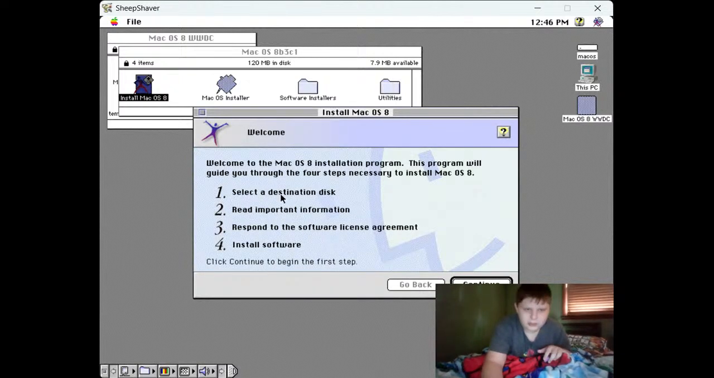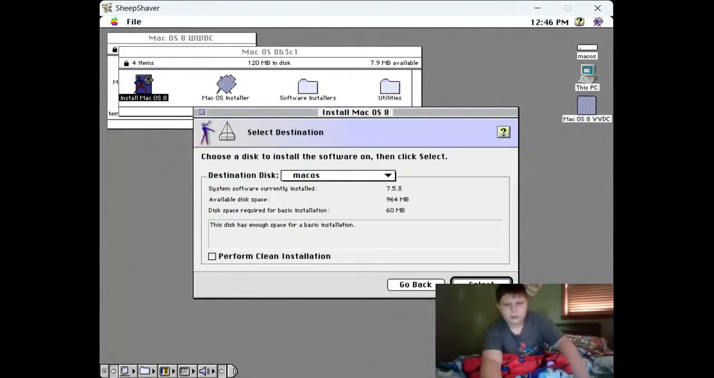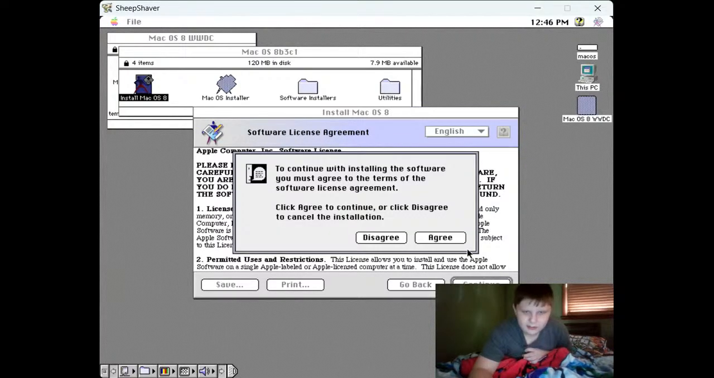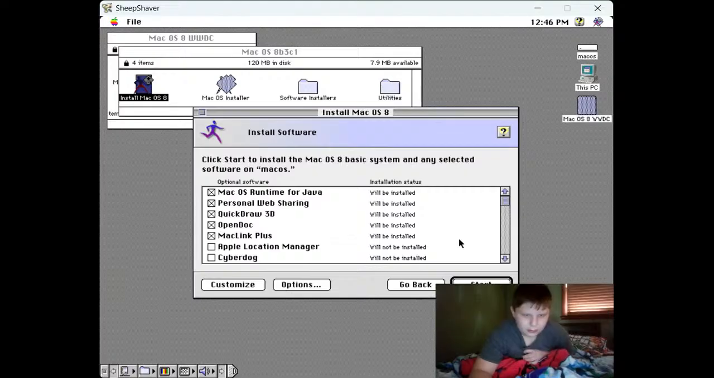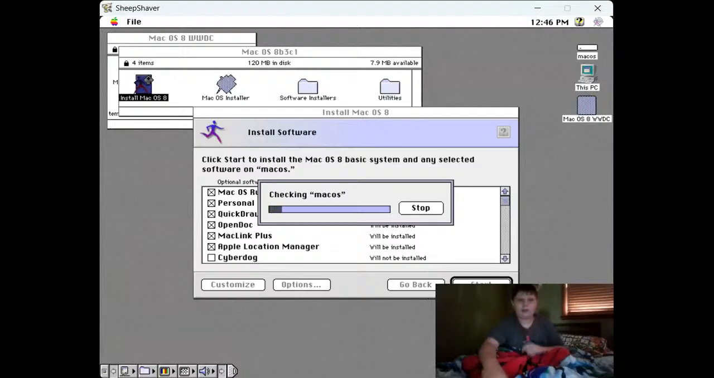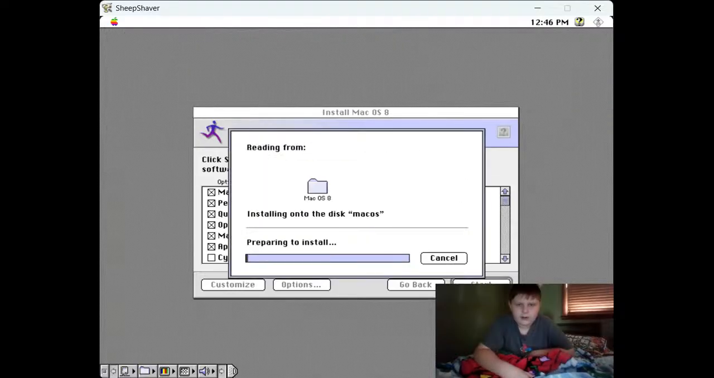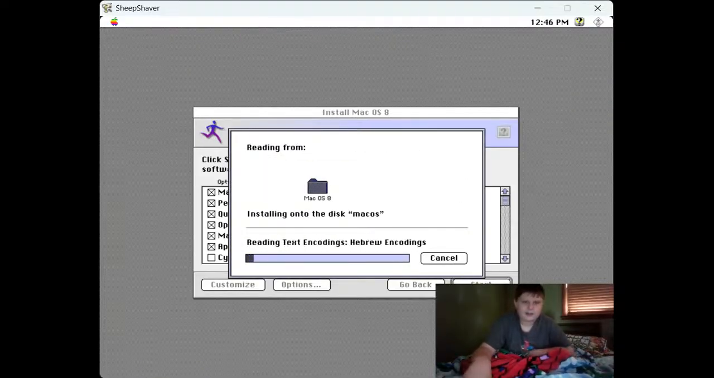Once this comes up, just hit continue. Click on continue, or select. Click on continue. Click on continue again. Then click on agree. And then basically you want to select everything you want. It's already selected all of this, so we're going to click on start to install it. All right, now it's just trying to install it. Now this can take a minute or two depending on your internet speed.